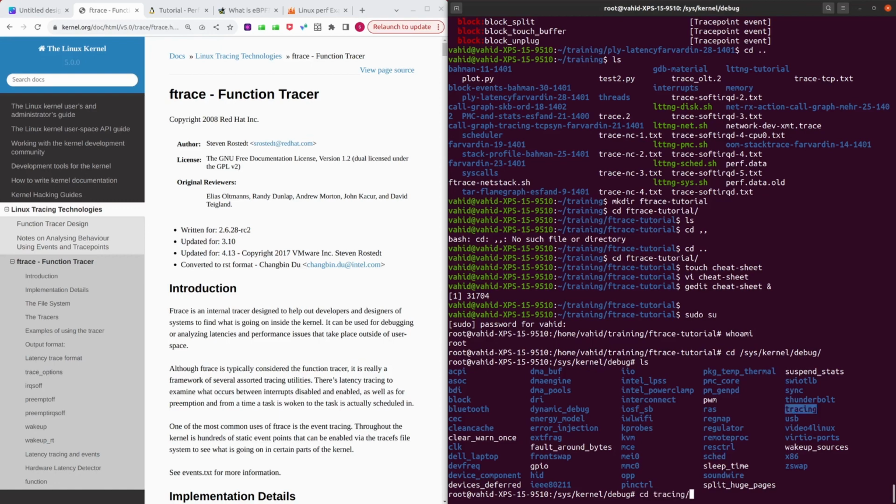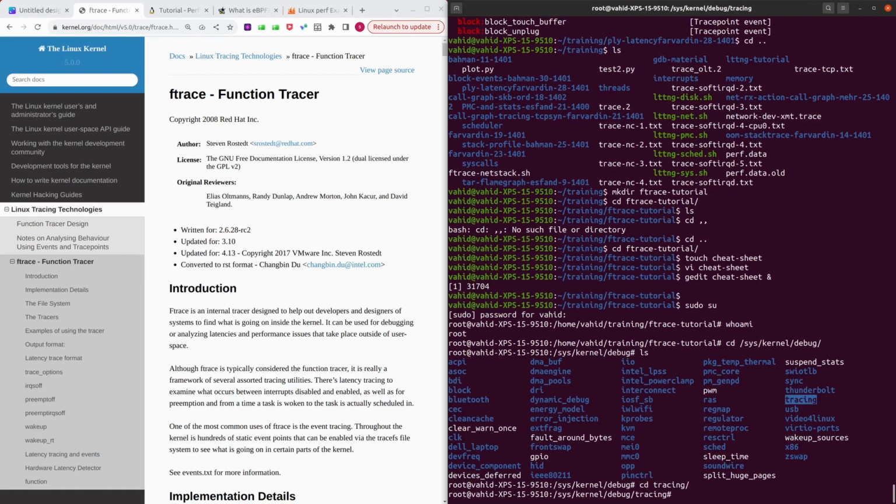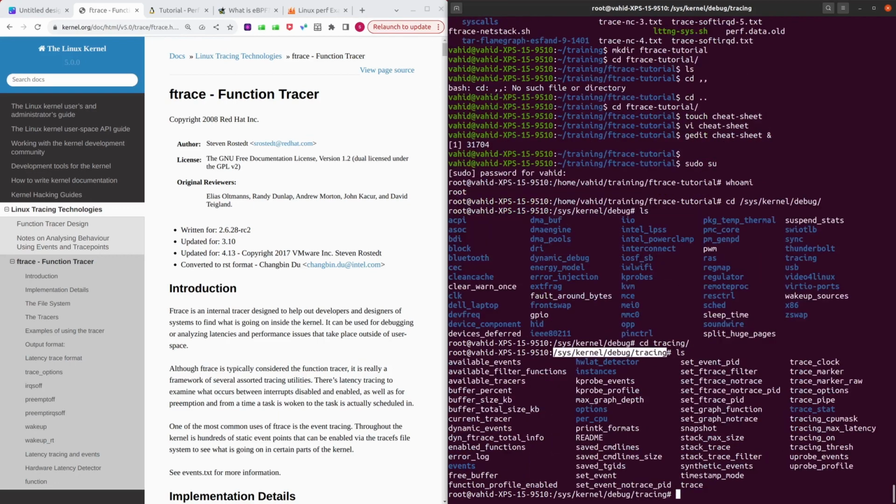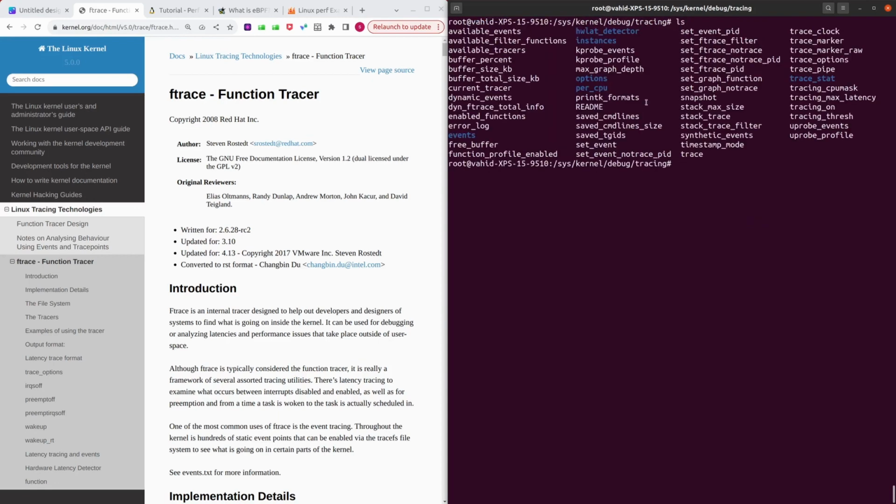So cd tracing. Now, sometimes I prefer to create an alias or an environment variable that would point to this place and then work with this from my actual user, not through the root, by typing sudo, but it's just more convenient this way, at least for the purpose of this video, because I'm going to be typing a lot of these commands and I don't want to say sudo all the time. Okay, so here we have a bunch of files.